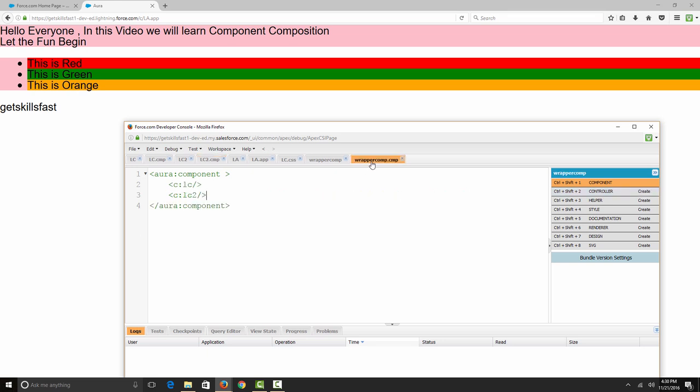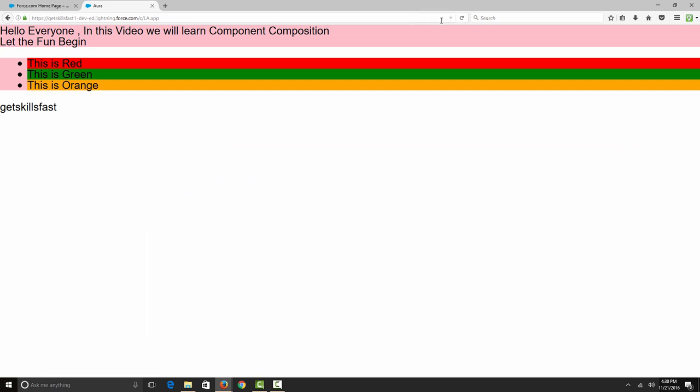Now in the wrapper component, if you want, you can even override the value, because you have referenced the lc2 component, so now you have access to its attributes as well. So if you want, you can override the value of A1. Let's say now I define A1 as this has been wrapped. If I refresh my page, you see this has been wrapped.